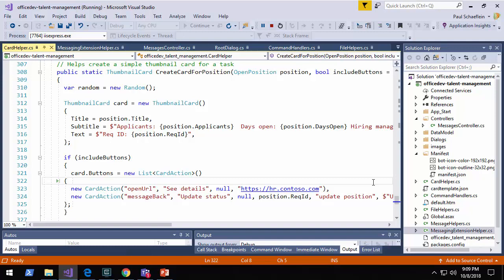Now the demo for cards in Microsoft Teams. First, let's review this card for the messaging extension that we just reviewed. What you'll see on the screen here is the method to create a card for a position. You'll notice we were creating a thumbnail card with a title, a subtitle, and a text.